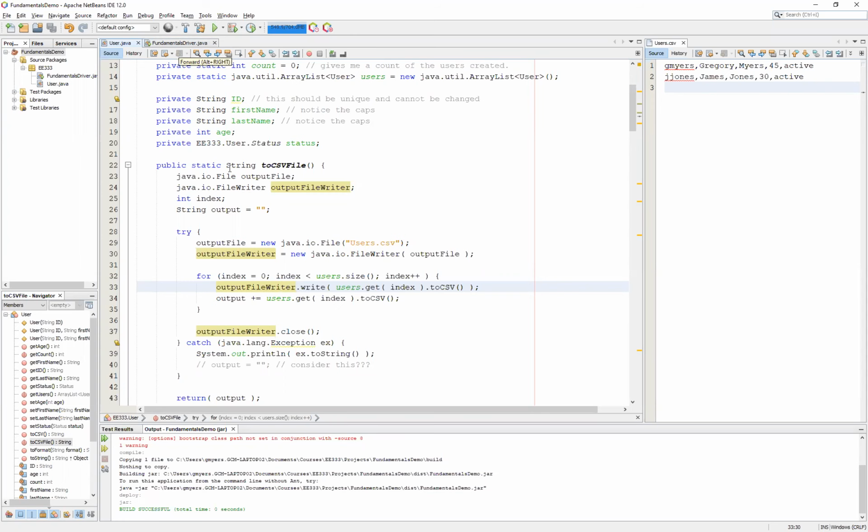In this video, we're going to take a look at a companion function to our toCSV file function that we wrote in an earlier video, and that is going to be our fromCSV file. So the idea is that if you want to be able to export to a file, somehow you also want to be able to import from a file.